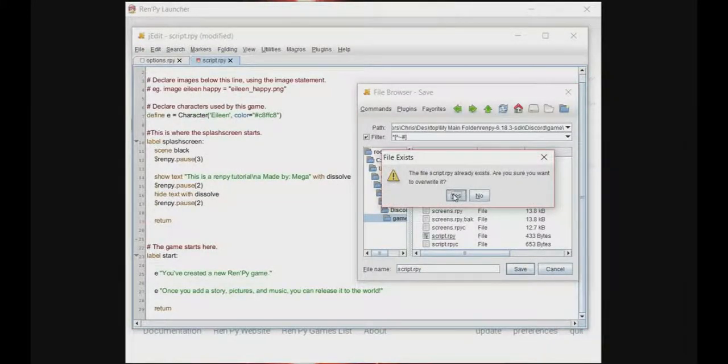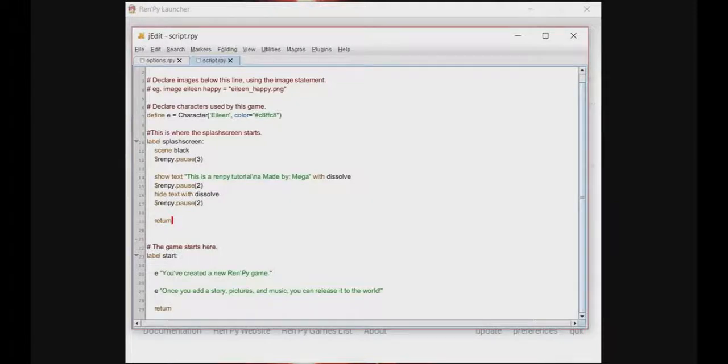But remember, if you want to add music to it, the programming statement for it is play music, quotation marks, the name of the song, dot, and the name of the file type. And that's it. And to stop music, you just do stop music.